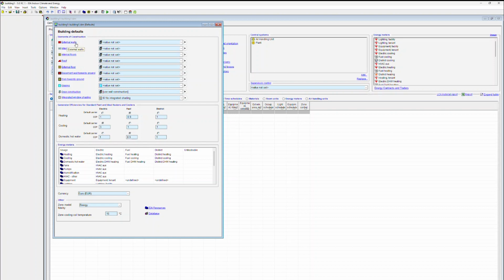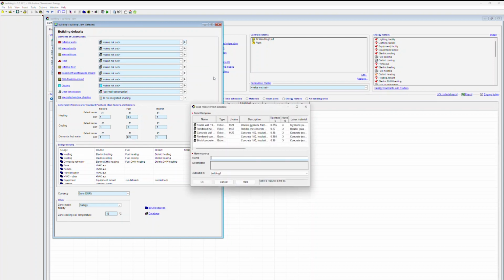We start the attribution process by selecting the external wall construction. In the pull-down menu, we select to search in the database. For the external wall, we define a concrete wall as a default construction.